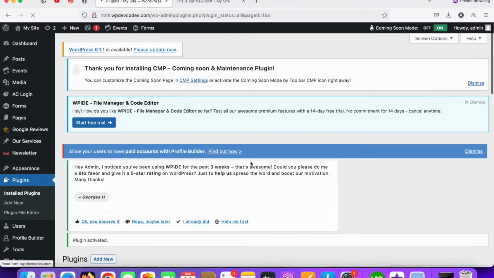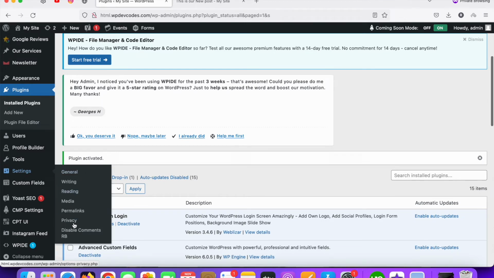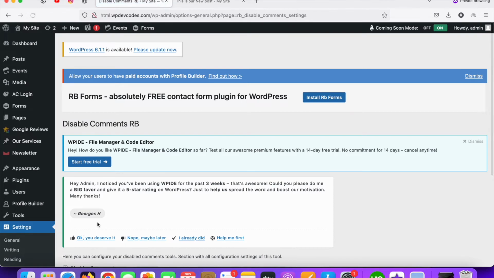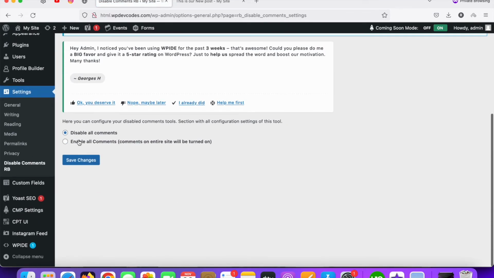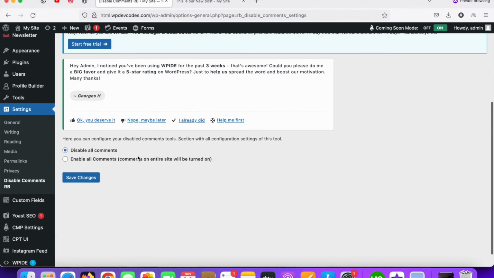Once it's activated, just go to the settings and you can see at the bottom disable comments. Just click on it and you can see two options over there. One is disable all comments and one is enable all comments. So we need to disable all comments and just save changes. Now we just save the settings.